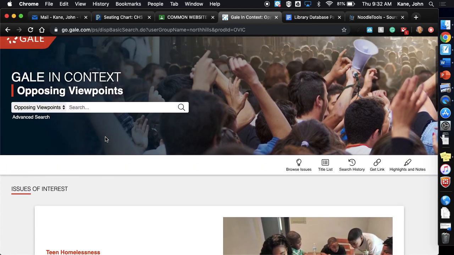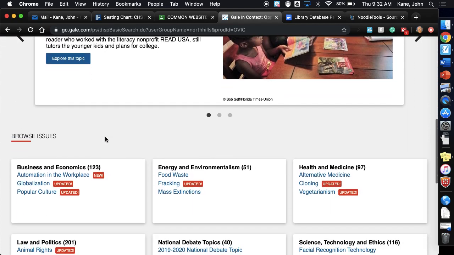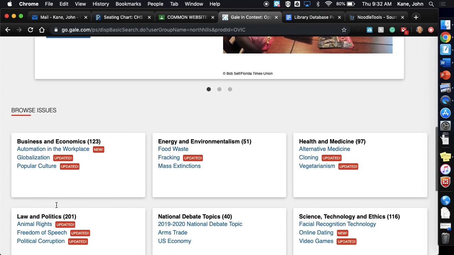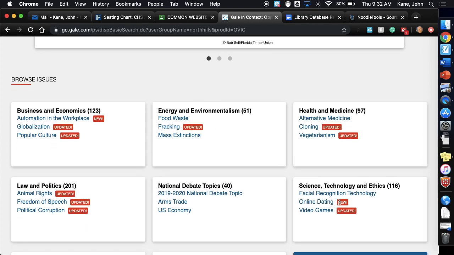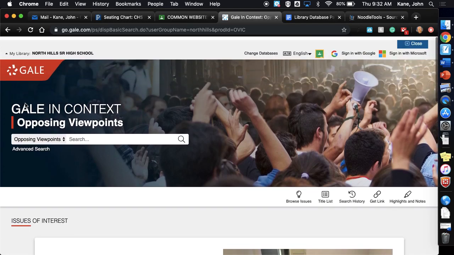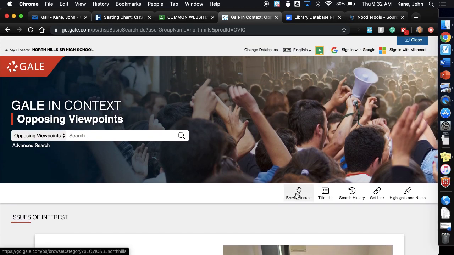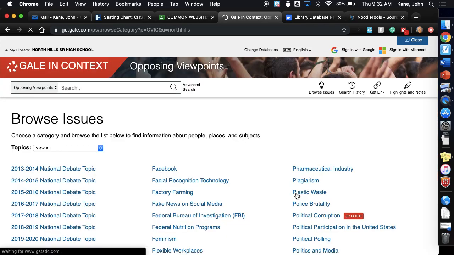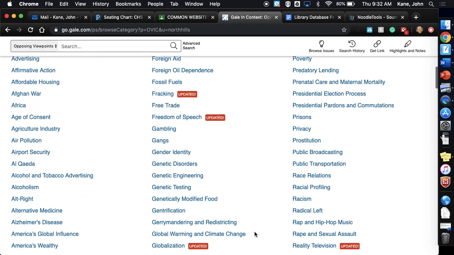Here's the nice thing about this. It has opposing viewpoints, so you certainly can get some things when it comes to pro and con. They have issues broken up into different categories, and these things can vary from time to time: health, medicine, business, economics, all that kind of stuff. If you go to Browse Issues, it should give you a full list of stuff that you can take a look at.